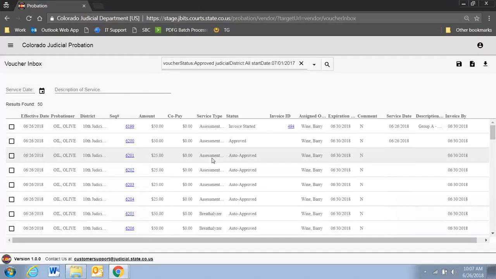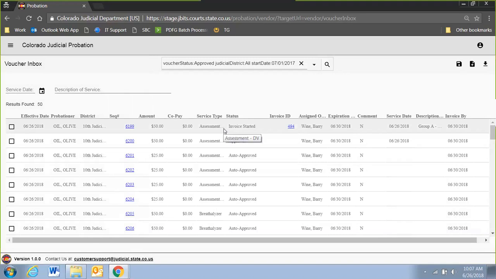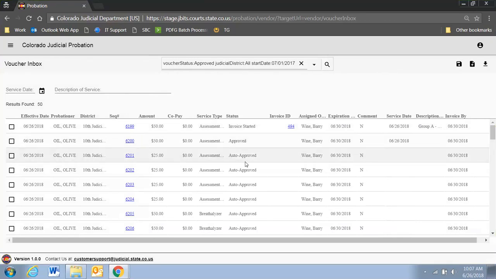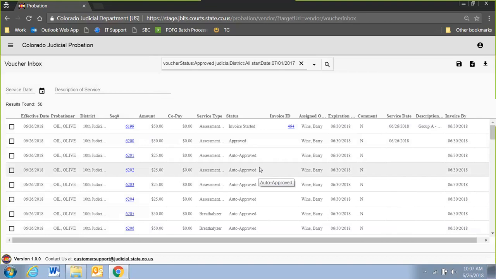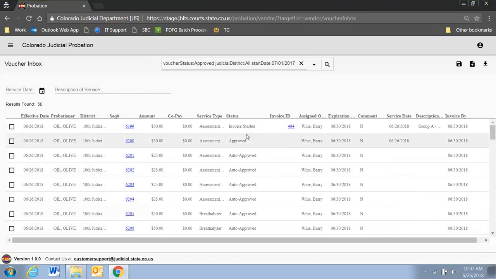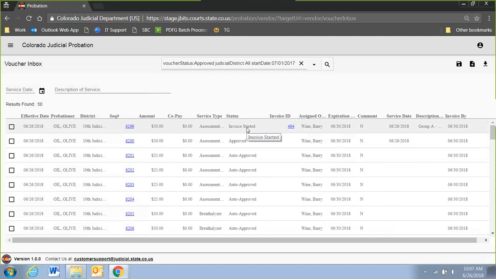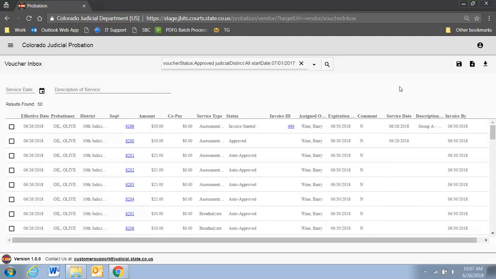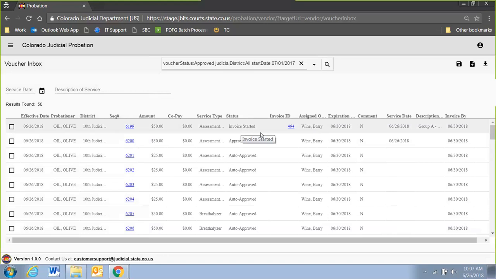So you can see here, my voucher inbox is now refreshed. In that very first line, it shows that invoice started. So it's a change from an approved status, which is what it is when it first gets into your inbox, and it's changed to invoice started status, so you know that a service date has been added and you've started the process of putting that on invoice. You can also see the invoice ID column now has a number in it.